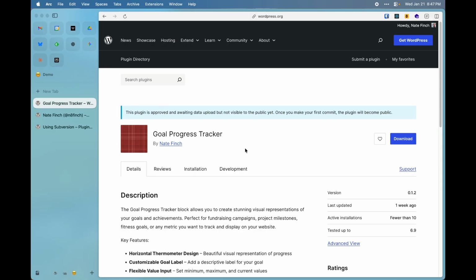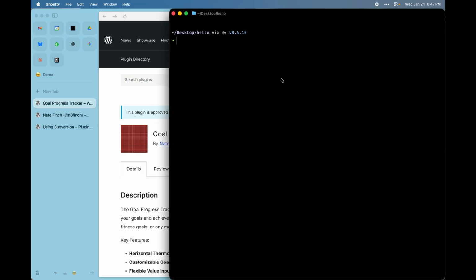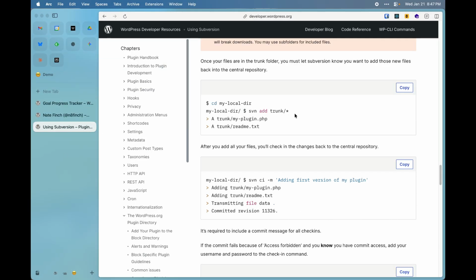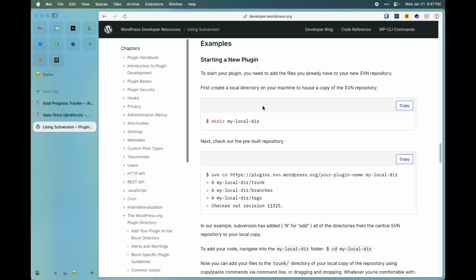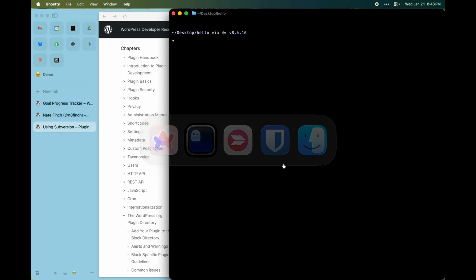So I wanted to show you all what that looks like, and I've got my terminal here ready to go, and I've got the instructions for what we need to do here. This is under the using Subversion part of the documentation, and I'm on the starting a new plugin section. So it says that we need to make a directory, and then we need to get our SVN repository here. You can see it's the plugins.svn.wordpress.org repository, and then you need to identify the directory you just made. So because mine is called goal progress tracker, I'm going to call it that.